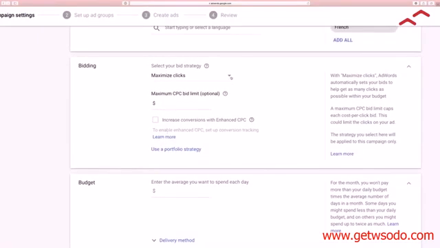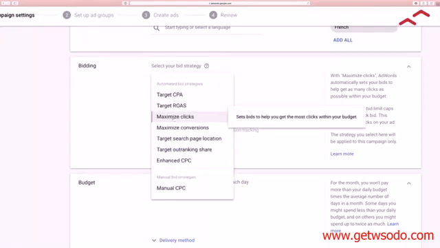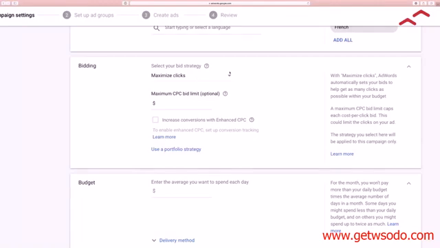Now, maximize clicks. This is bidding, so I want to maximize my clicks. I'm going to start with that. I can always optimize it later.